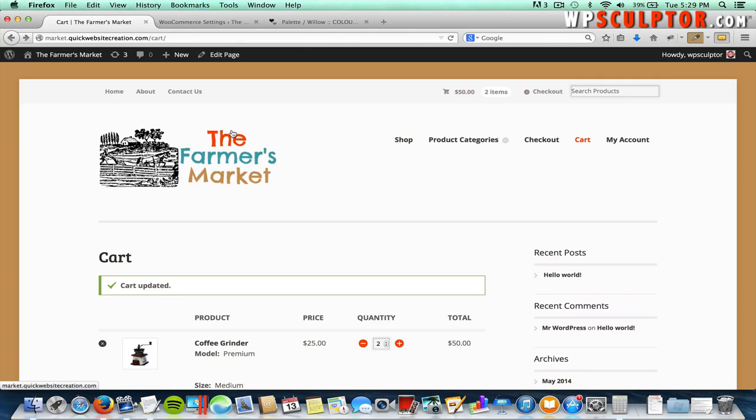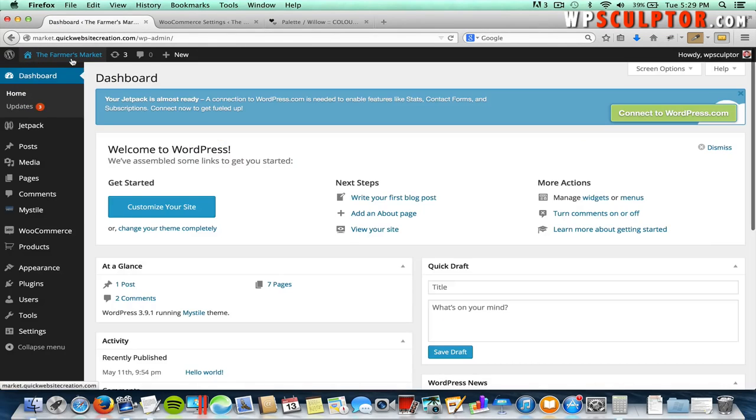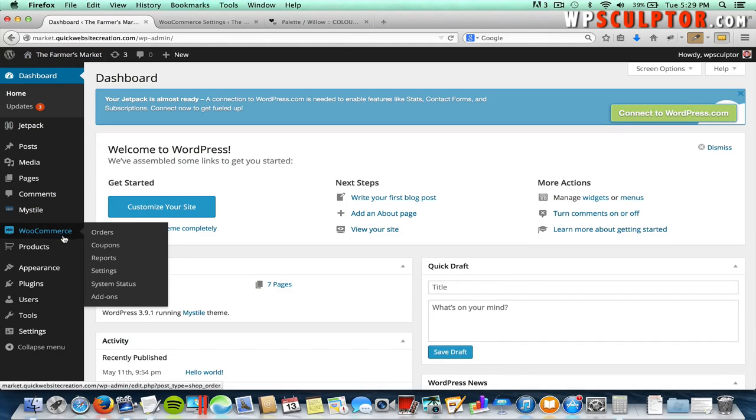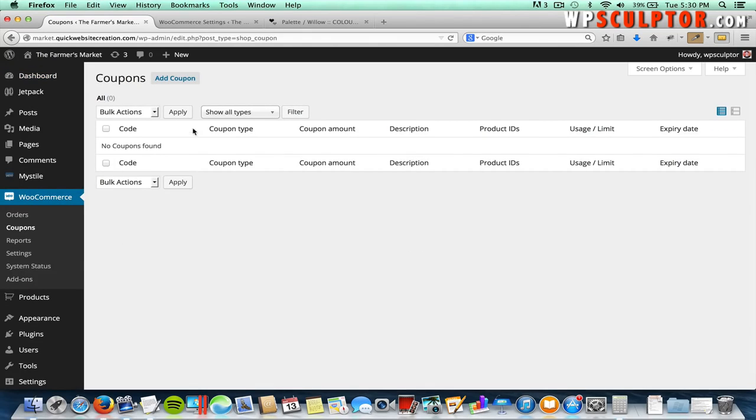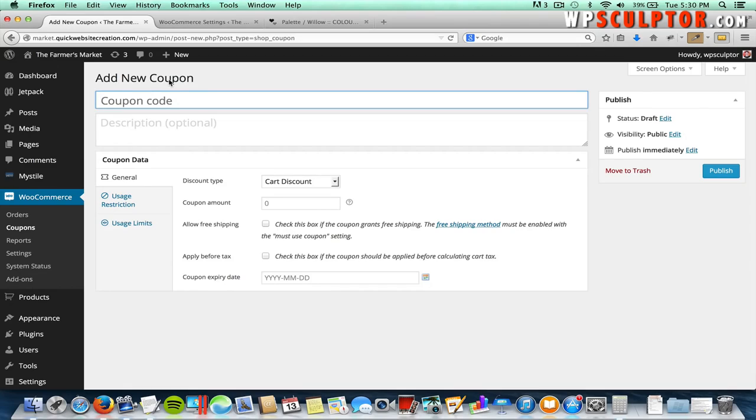Alright, now let's go over how to set up coupons and coupon codes. So to do that, go back to the back end, of course, and you're going to go to WooCommerce and click on Coupons. To add a coupon, click on the Add Coupon button here. Alright, first thing you do is put in a coupon code, and this can be anything you specify. We're going to do a free shipping coupon, so I'll just do free shipping like that. And we won't worry about a description, that's an optional thing to put in.